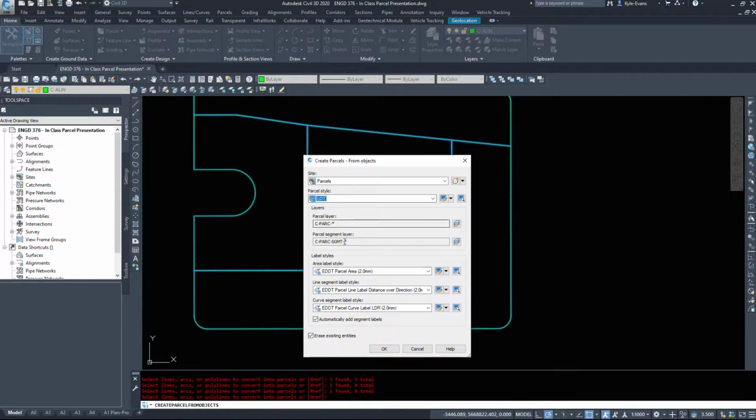I'm going to choose my style of lot. Here's my parcel layer, parcel segment layer. I want them to label it with an area, and I do not automatically want to add segment labels. So that would be the labels around the outside here. And the reason for that is, as we start subdividing this into smaller and smaller bits, our labels are just going to duplicate and duplicate and duplicate until we have an absolute mess of labels. I'm going to hit OK now.